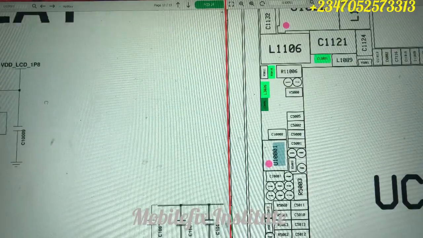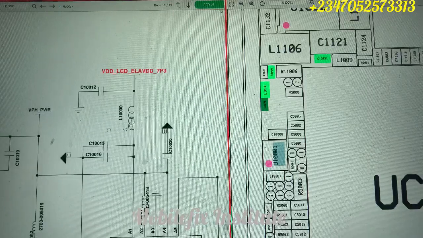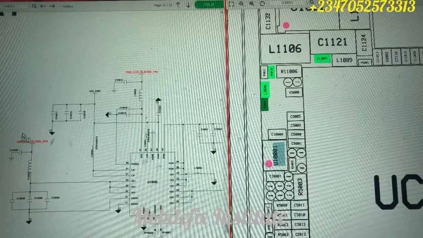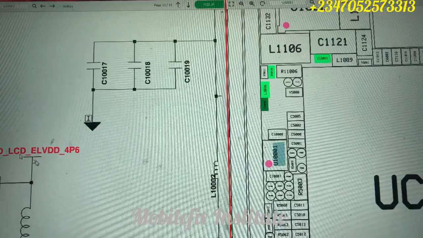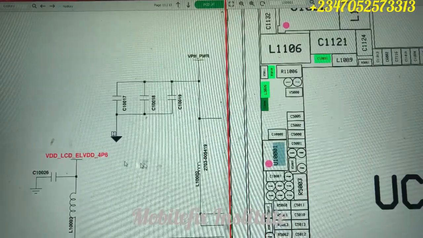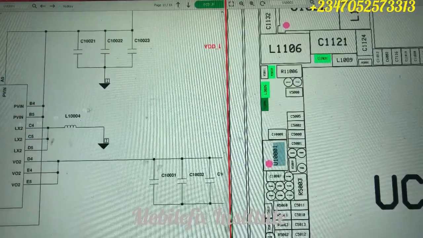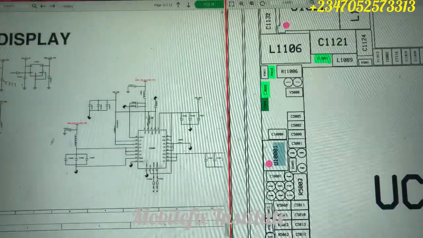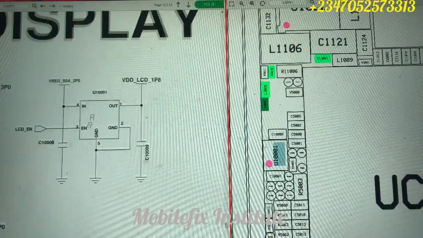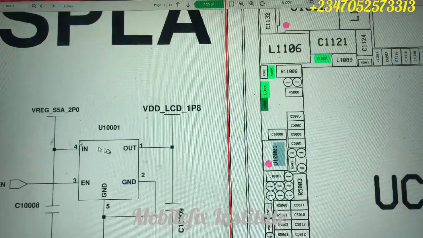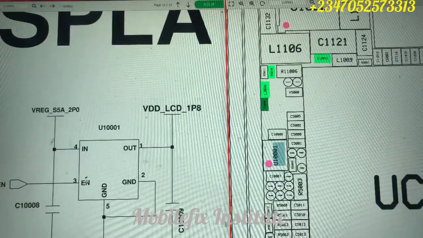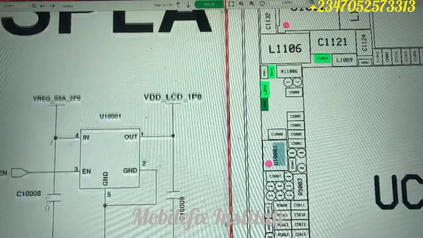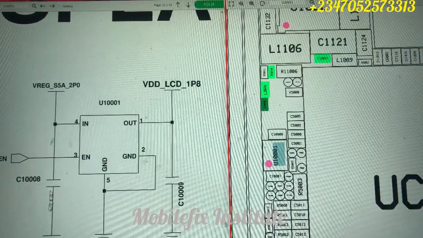So now we have our input. Okay, wait, let me show you. Let me explain this other line before explaining that LDO. Now we have our ELVDD 4.6 volt. This is our positive voltage, and before this positive voltage is generated, this LDO has to turn on this display IC. So now we have our input line here, input pin 4, and it's coming from our power IC section.